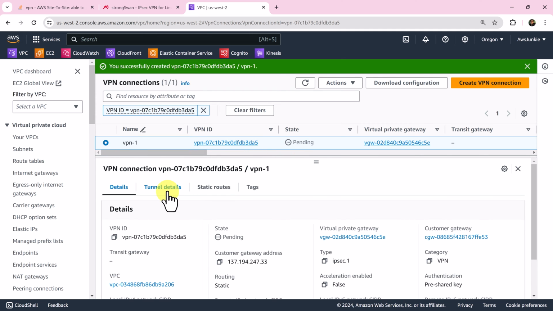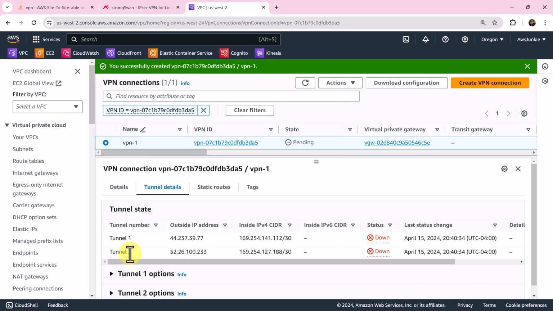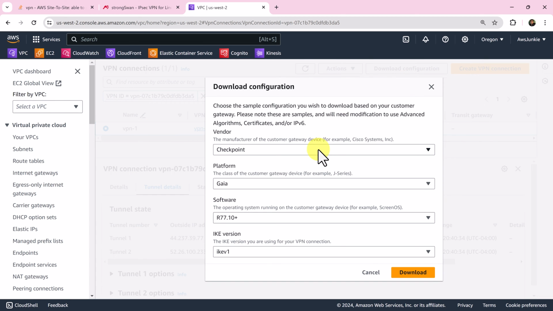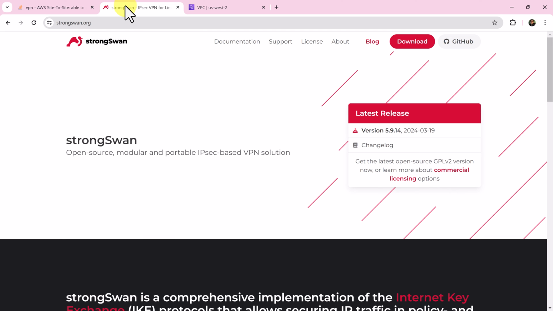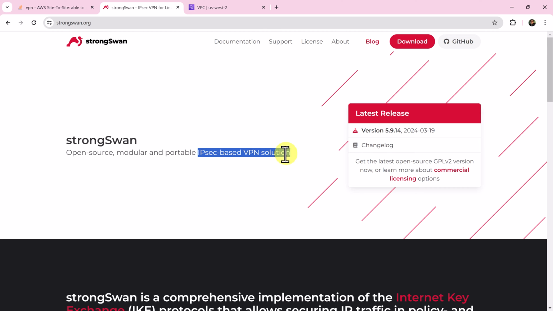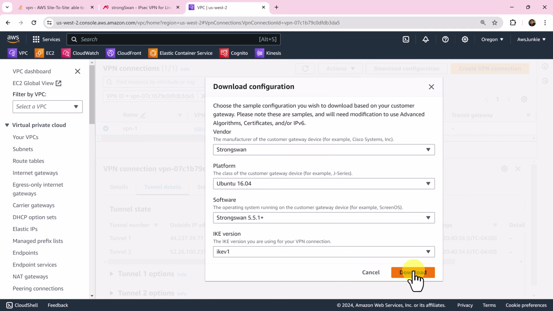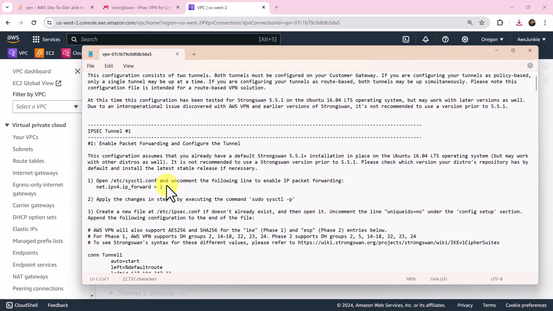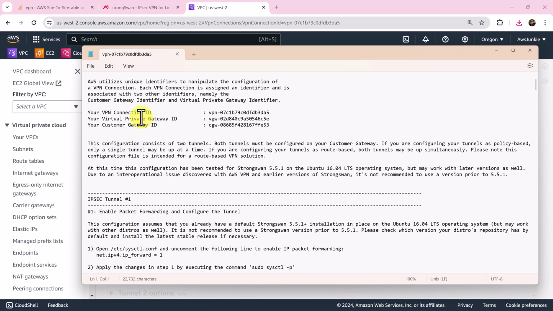Create VPN connection, select the VPN connection. It is now in pending state. If you click tunnels, we can see two tunnels are created, but the status is down at this moment. Click download configuration. I'm going to select StrongSwan here. The reason is that on the customer gateway device that I am using, I have installed StrongSwan, which is an open source, modular and portable IPsec-based VPN solution. It may be different for your use case. Let's download the configuration. Once downloaded, let's open it. This configuration file contains all the details that you need to do on your customer gateway device.